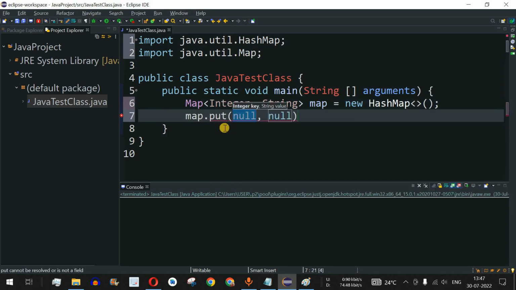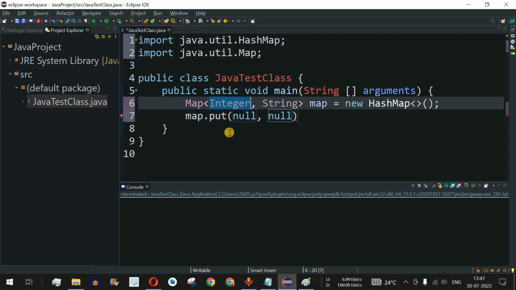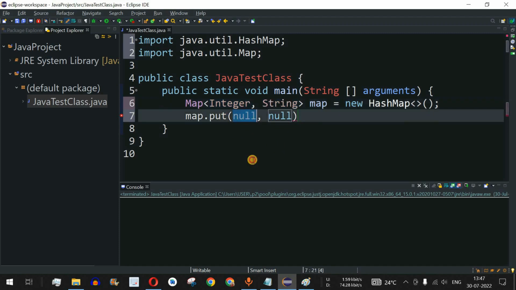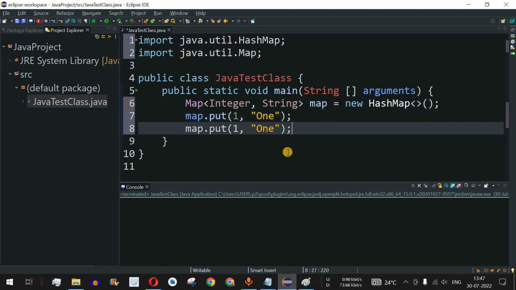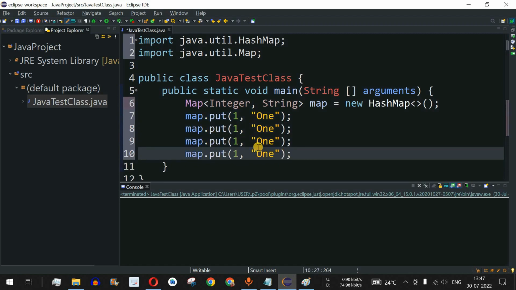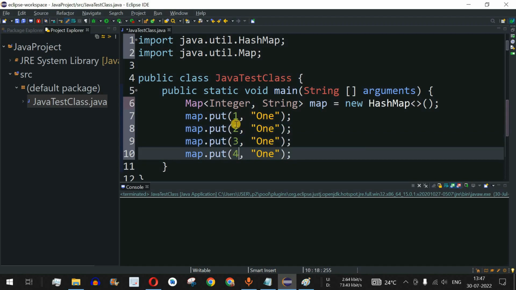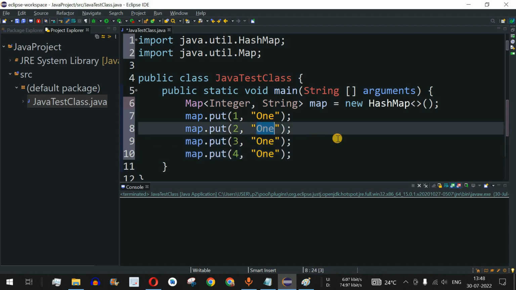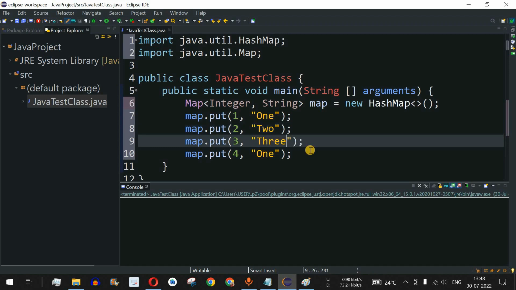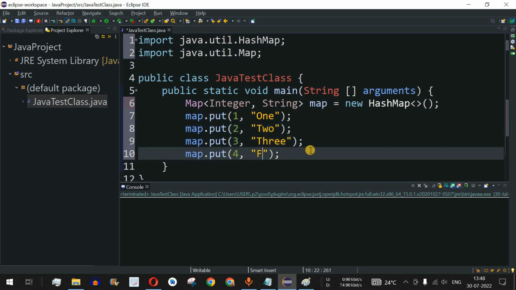The very first method is this put, and it is expecting the key as an integer, because we have provided the integer as the key and value as the string. So let's say I provide the integer as 1, and over here I have to provide the string, so let's say I provide "1" as the string. Similarly I'll put more elements: I'll provide the keys as 1, 2, 3, 4 and the string representation of those numbers. So this will be 2, this will be 3, and this will be 4.